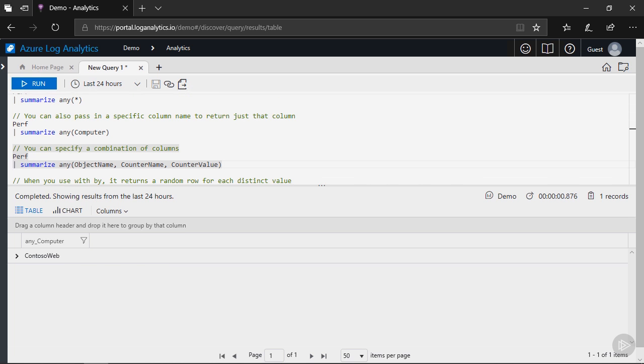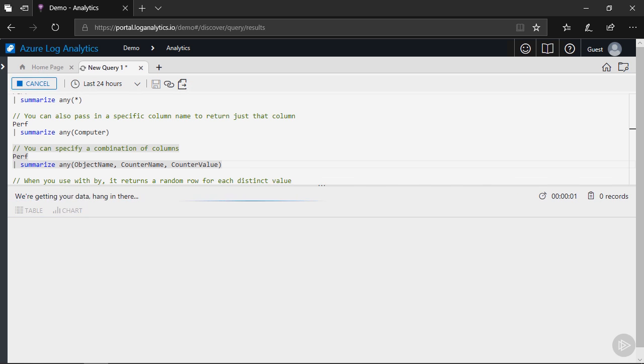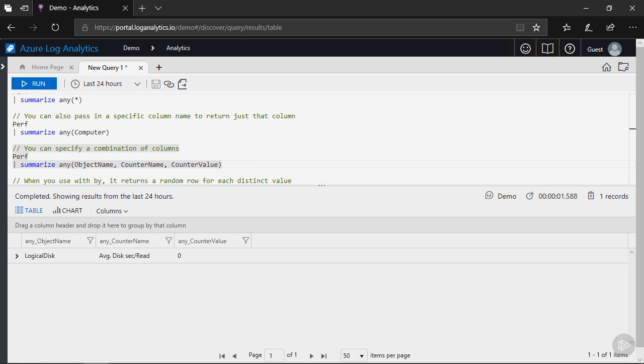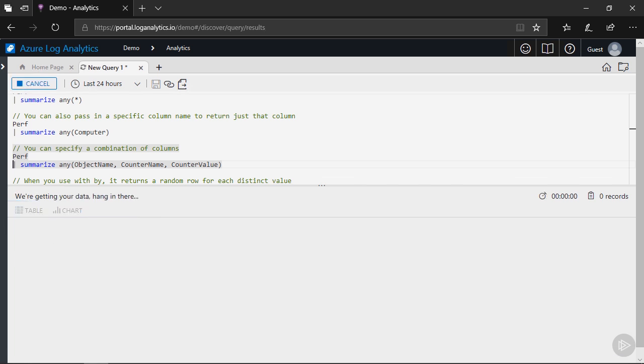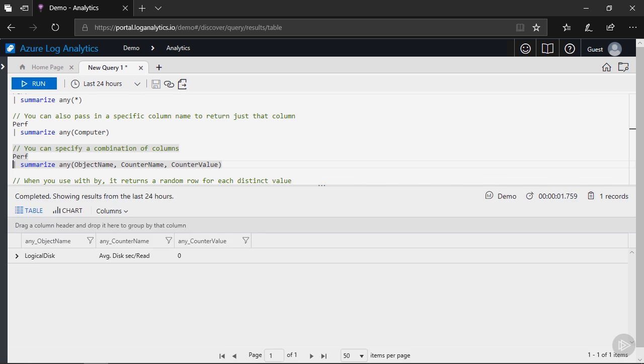Here I'm going to summarize any, and I'm using 3 different columns, object name, counter name, and counter value, and you can see it's brought back that combination out of a random row in the input data set. We'll run it again. You can see I get back a different combination of values.